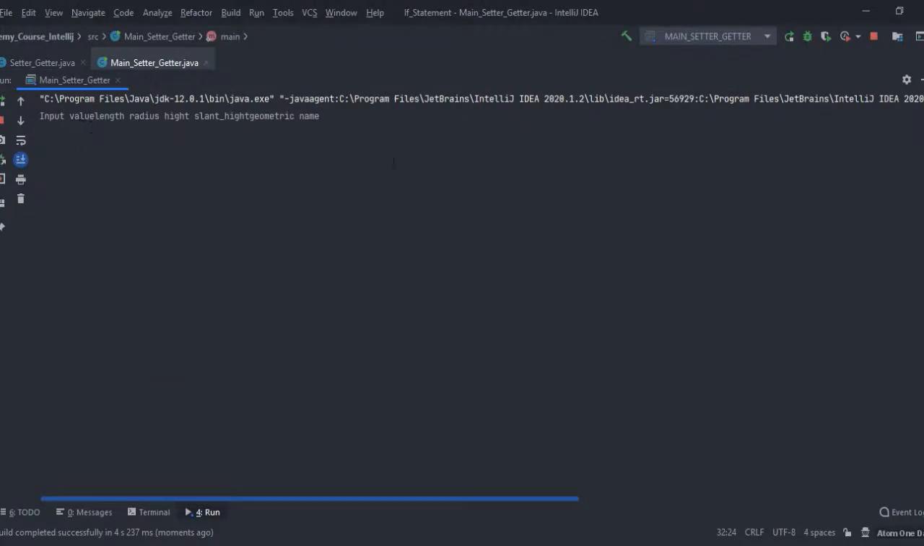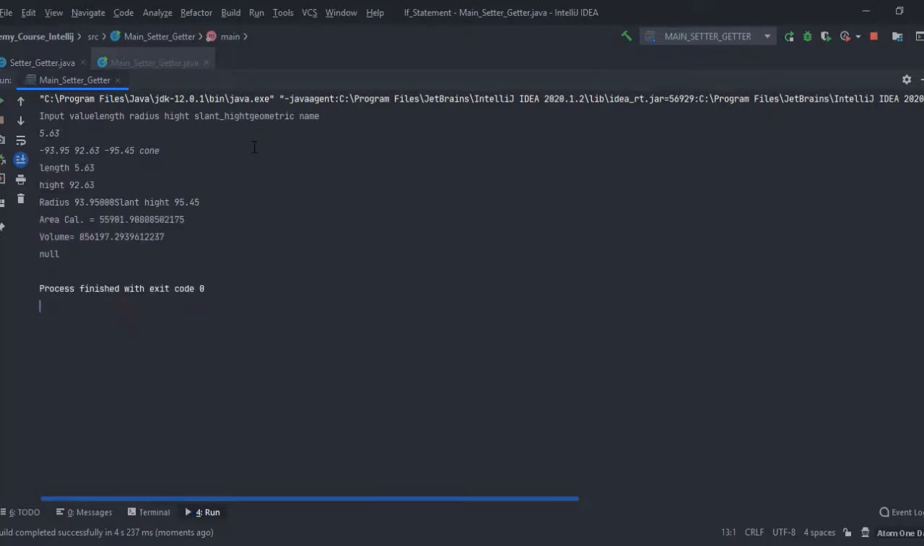Input value: length, radius. I will use a negative sign. You can write in one line, and here it's const. It's working, perfect.